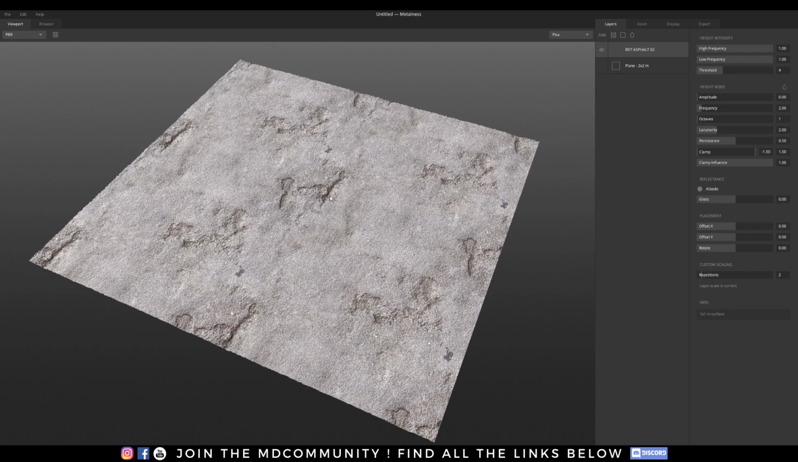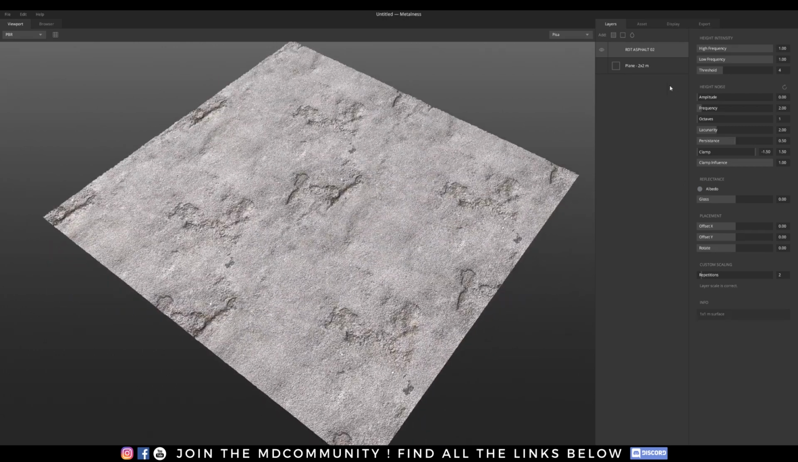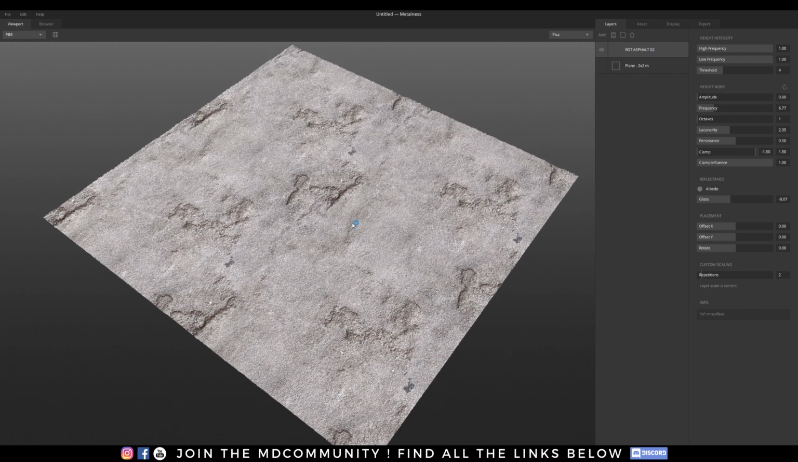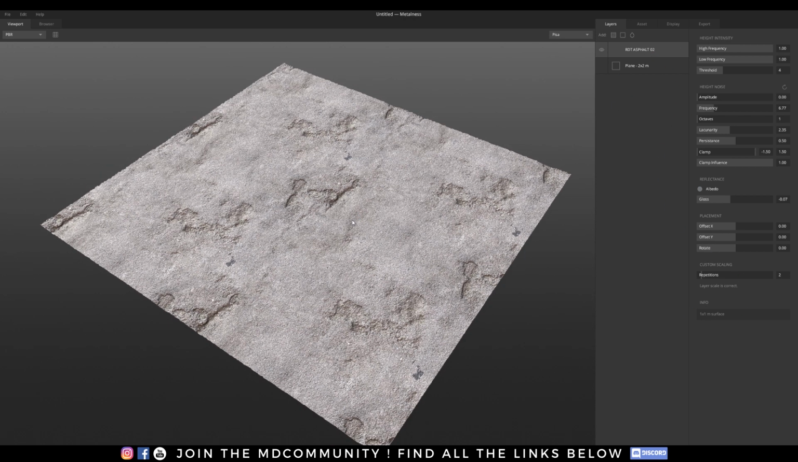So here I have my base material. Here is my layer, different things, different tabs. Here I can play with the high frequencies and low frequencies to have nice control. I can play with frequency, octave, lacunarity, persistence. I can play with the gloss of my map, I can offset it, I can play with repetition, and I can set the surface, many things. And the cool thing is how I will mix it.